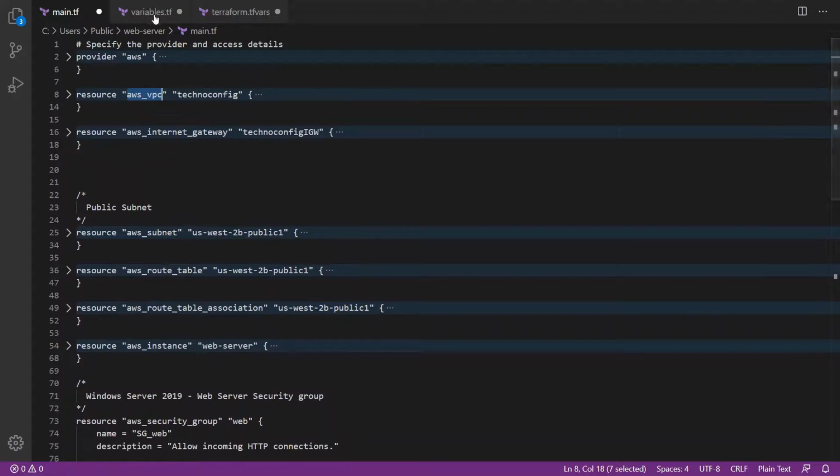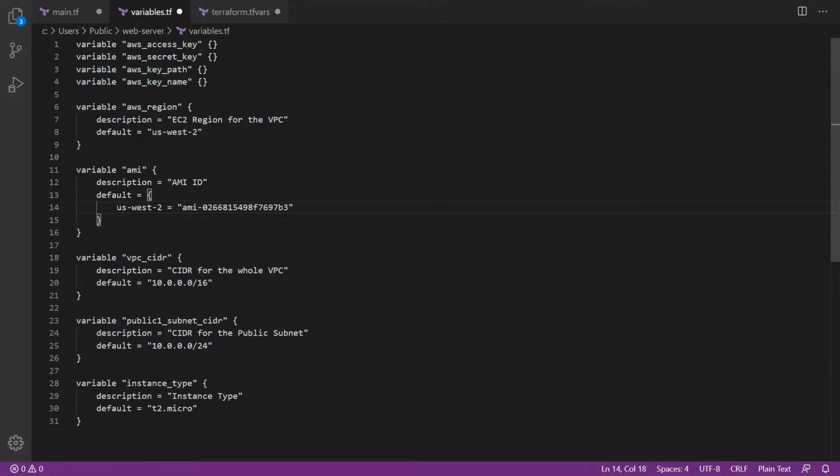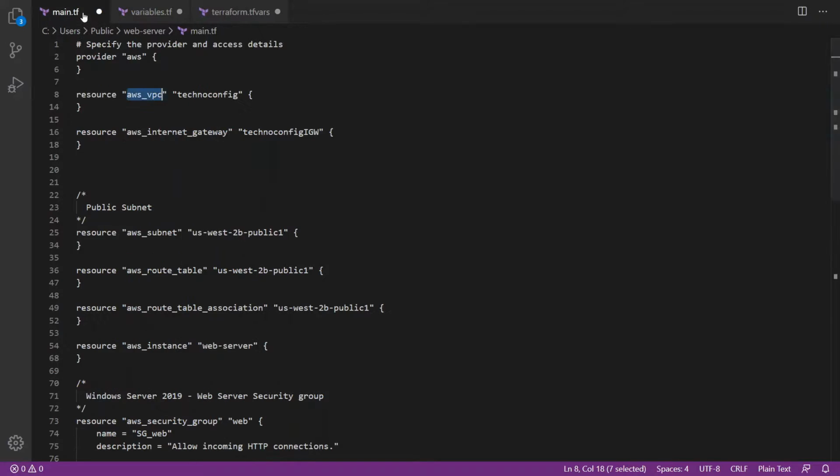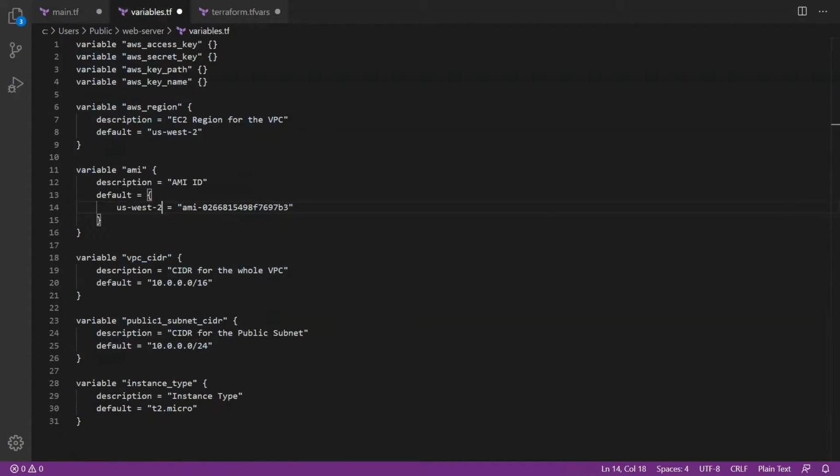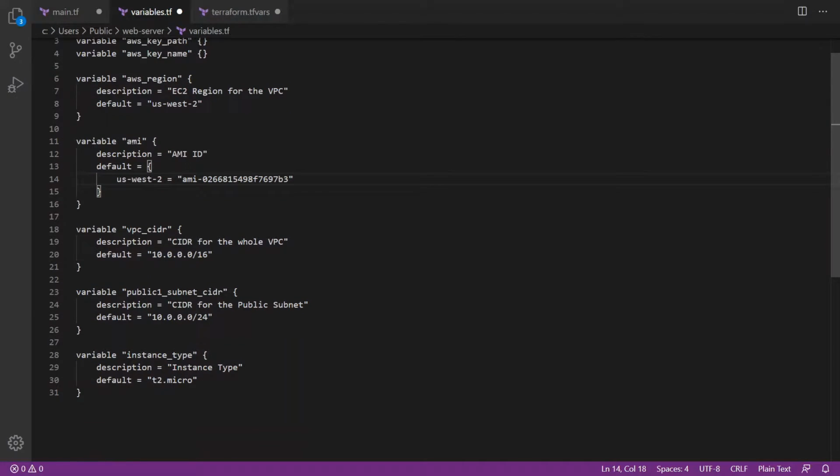So in my variables.tf, this is where, to make the configurations more flexible and customized, we are using hard-coded values here, while in the main.tf we are using variables to reference this file. I'm using a few variables here, such as the AMI variable. This is my AMI ID, and the region US West 2.